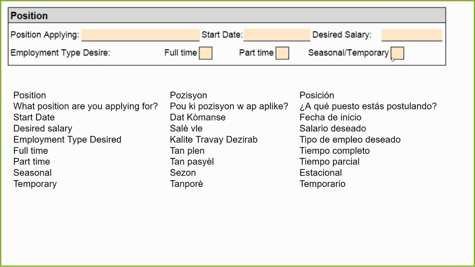Now the company wants to know, what job do you want? What position? What position are you applying for? If it's a restaurant, do you want to be a server? Do you want to be a cook? Do you want to be a host? Do you want to be a custodian? What position are you applying for?